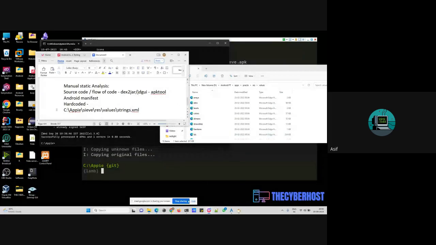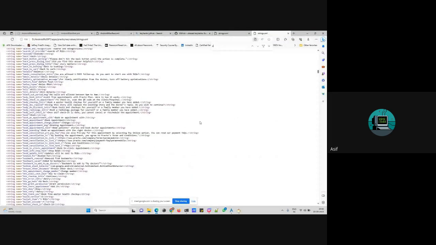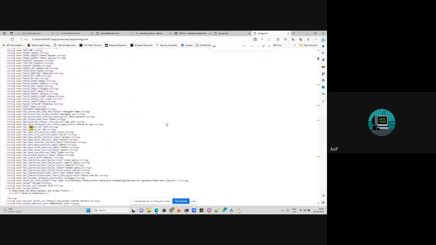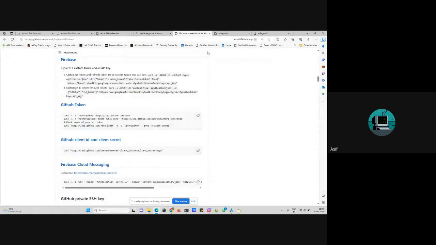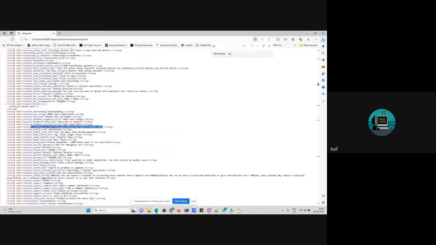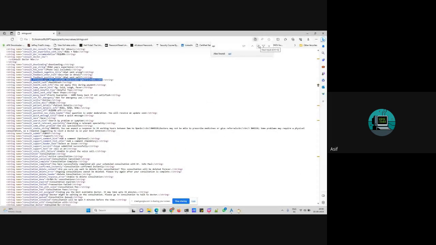Now we have to analyze this file, checking manually one by one. Let us see for API, if we are having any API. You could see we are having a Firebase API key, right? It is leaking the Firebase API key. With the help of this key, you could exploit it, and you could make a report. So this is how we could find hard-coded information.